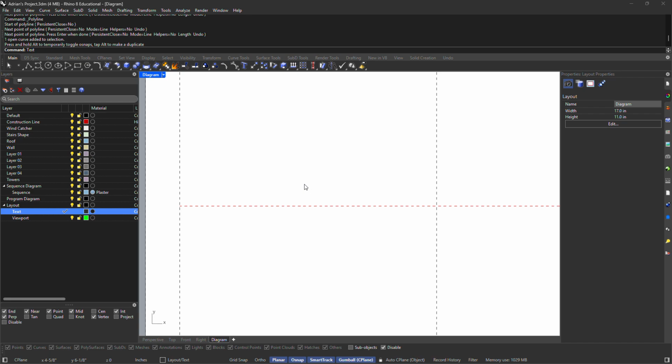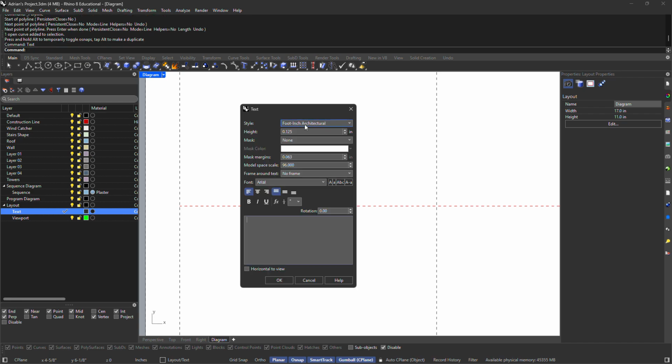I'll type in the command text. It'll bring this up. And for now, I'm going to type in, I don't know, form diagram. Form diagram.